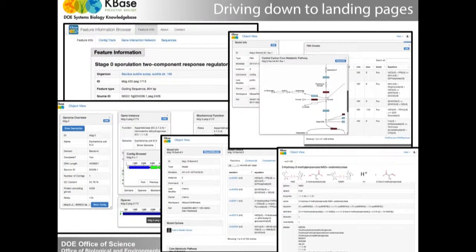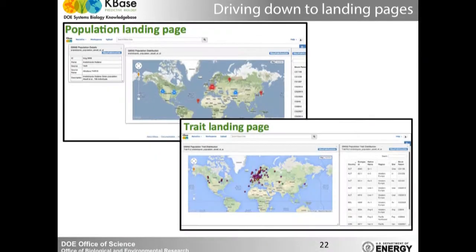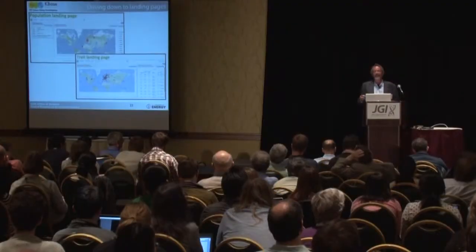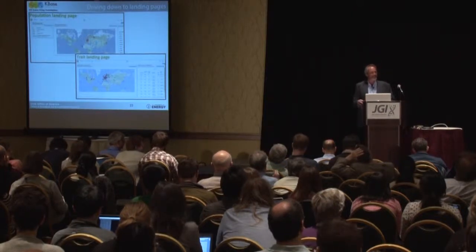You can drive down into other types of data. Here you're seeing gene features, metabolic networks, chemical reactions, contig browsers, metabolic model browsers, and things like that, all of which are part of this search functionality. And you can drive down to other pages like, as I said, the population landing page and the trait landing page, which show you where things are in space. So it's pretty comprehensive, if not altogether quite yet, because we're still kind of beta.